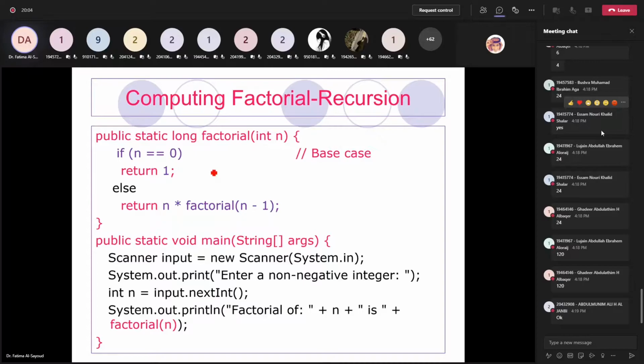We have the factorial function, it is going to get one argument, which is its size, n. If n equals 0, which is the base case, the simplest one, we're going to return 1. Otherwise, we return n multiplied by the function calling itself, but this time we're going to reduce the size by 1.